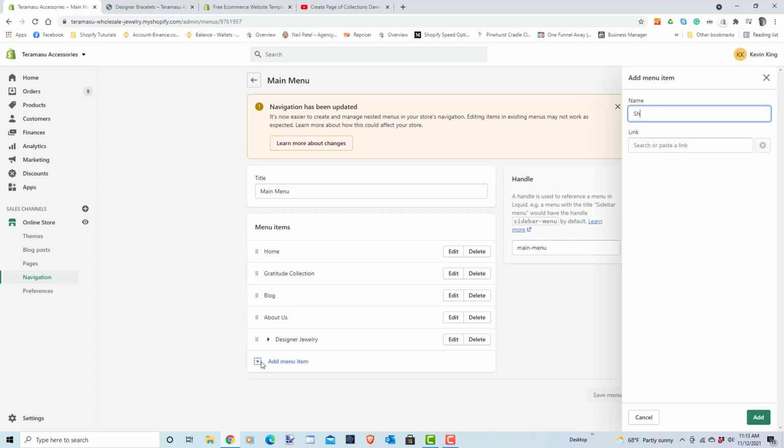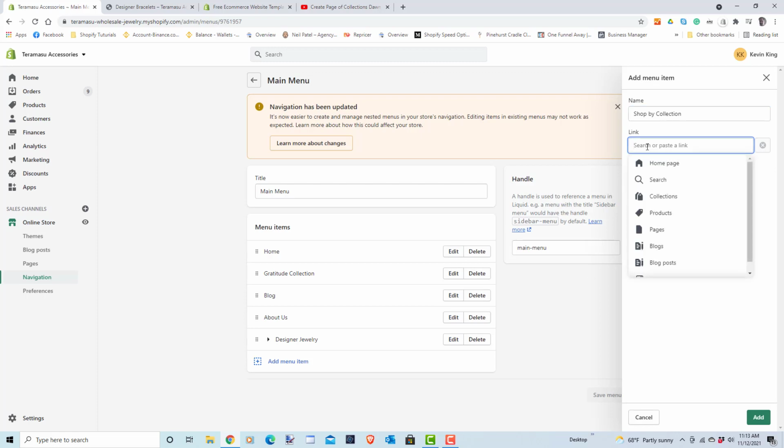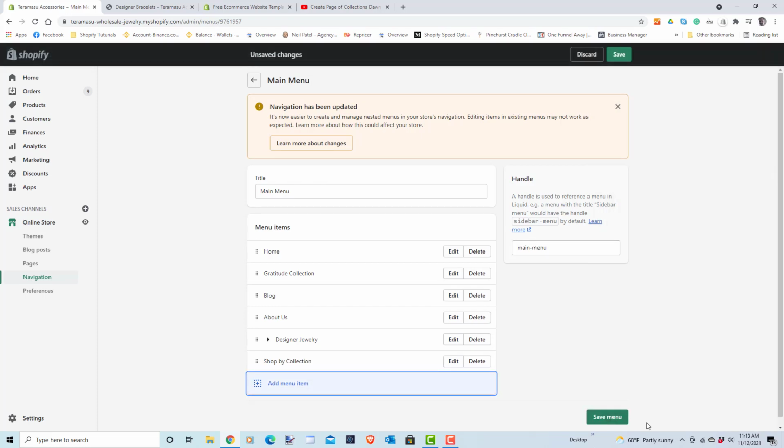Shop by Collection. And it can be anything you want. It doesn't have to be matching what you're connecting it to. That's all you need to do. Then you just simply link it to pages, and you choose the new page that you created. So I'm calling it Shop by Collection. That's connecting to my page that I just created a minute ago. And then you click the green button on the bottom right to save menu.